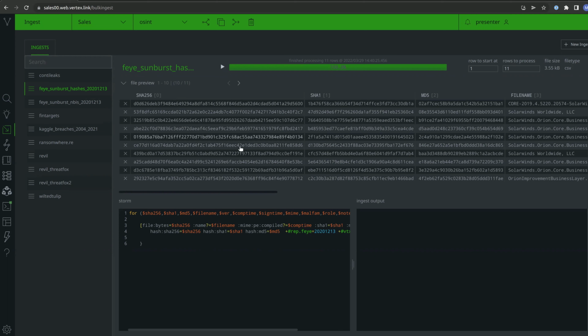Besides seeing a preview of the CSV contents, I also have the ability to write a little Storm code here. This is going to tell Synapse how I want to import this data, what kind of nodes I want to create, what properties those nodes should have. And then at the end, I'm going to apply two tags. One of them is going to be a tag noting the date that FireEye reported this data, and the other is going to be my VTX Story Nightwatch tag, which is just going to help me keep track of this data as part of my research project. I can go ahead and run the ingest. It will run pretty quickly.